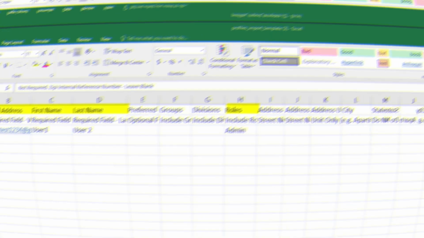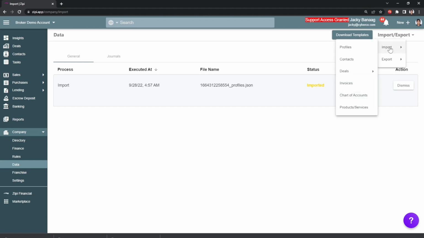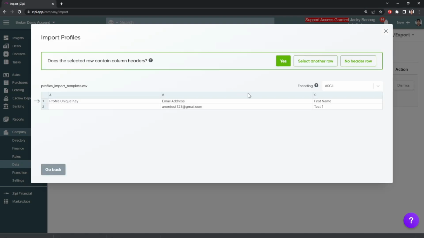Now that we are ready to upload your file, go back to Zipi, and in the page where you left, you will see Import Export in the upper right corner. Click on it and go to Import and click on Profiles. Click on Upload Data from File and just browse for the CSV Profiles file that you created.